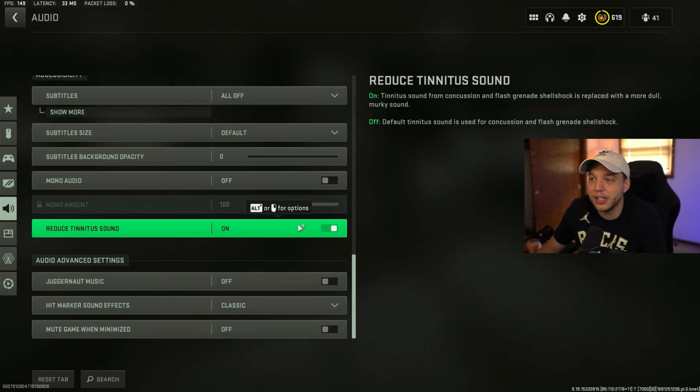Scrolling down to the bottom of the audio tab here, you're going to see reduce tinnitus sound. You want to turn this on. What this is going to do is make it so when you get flashbanged or stunned, that loud ringing sound that happens isn't going to happen anymore. It's just going to be a lot more pleasant to get flashbanged.